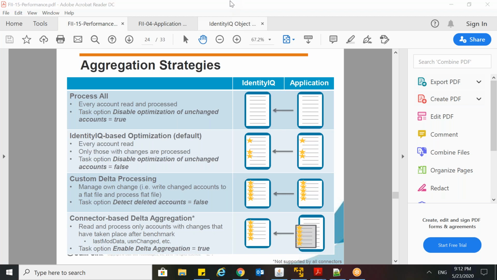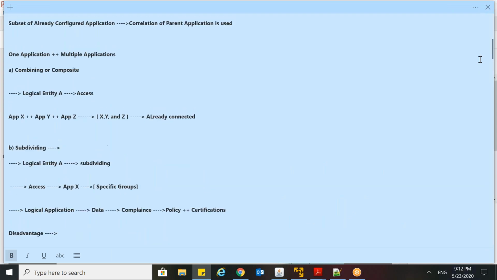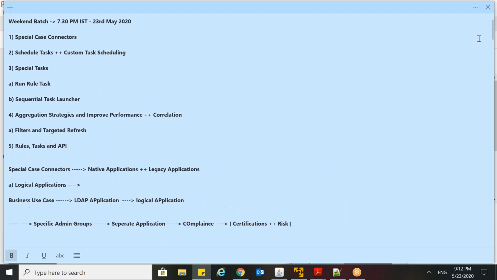Okay, so we have talked about this. Now, what is left over here? So these are different aggregation strategies, and that will depend on which particular options you're selecting in your aggregation task.